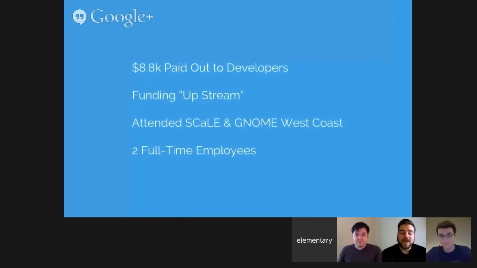Now, in the time since Luna was released, we've paid out over $8.8 thousand to developers to work on open source projects. And there's actually still $6.4 thousand in bounties available, and we're adding to that quite frequently. We've helped fund upstream projects like Inkscape and GNOME projects like GTK because we want to make the tools that we use better for everyone.